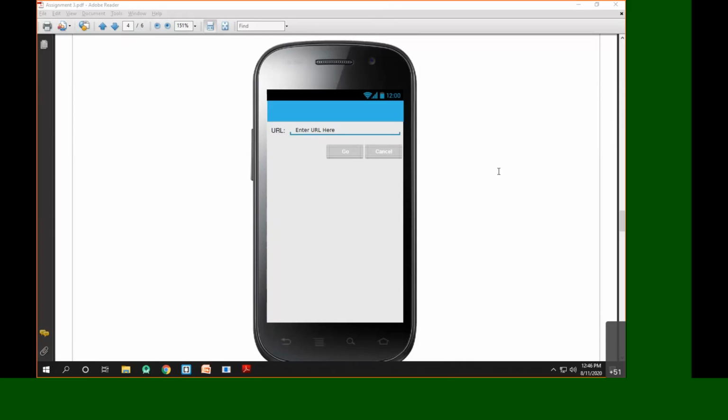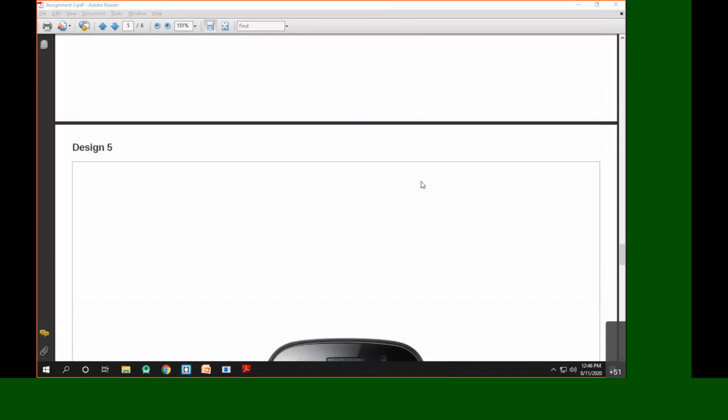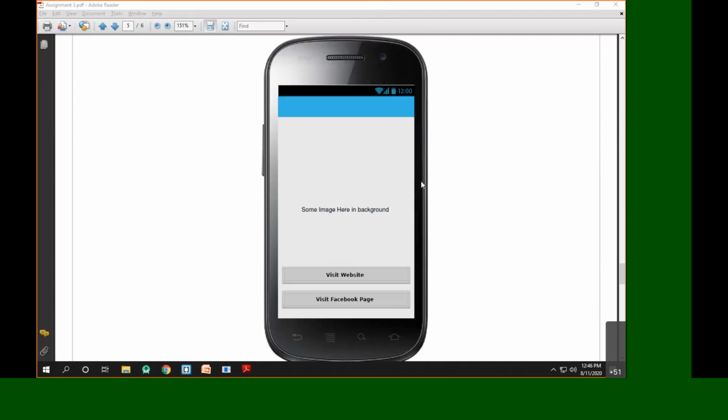Yeah, so constraint layout or relative layout is exactly the correct answer given by Vaibhav. For this particular layout, I think we have already designed it. Here we have the image in the background, and this is overlapped by two buttons. So we can say that this is basically a frame layout. Exactly.